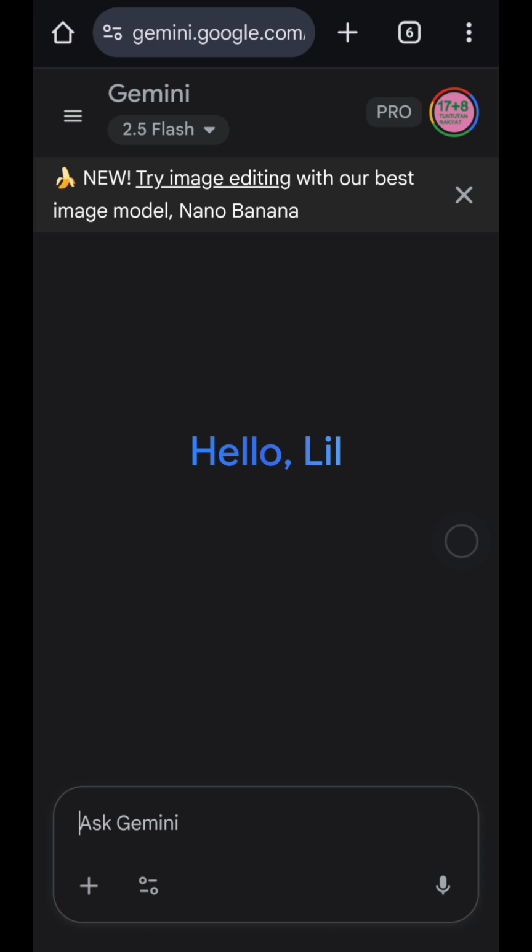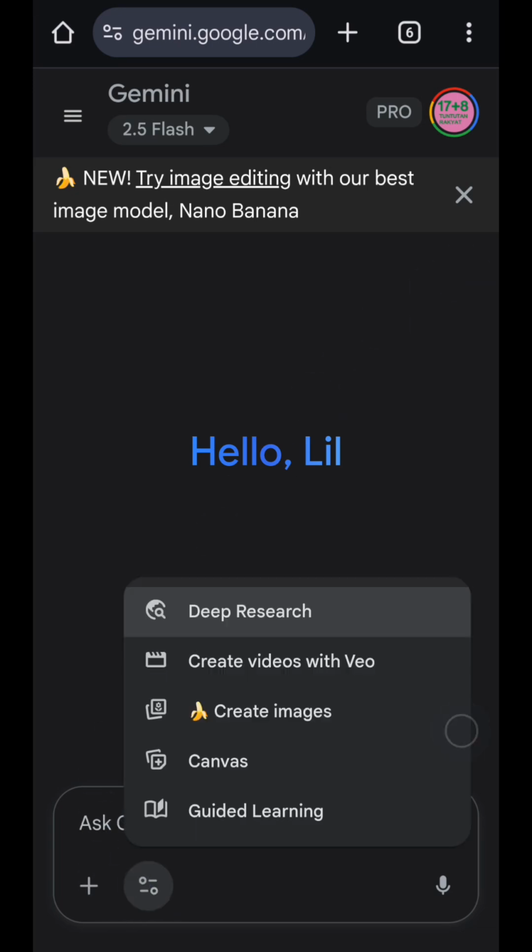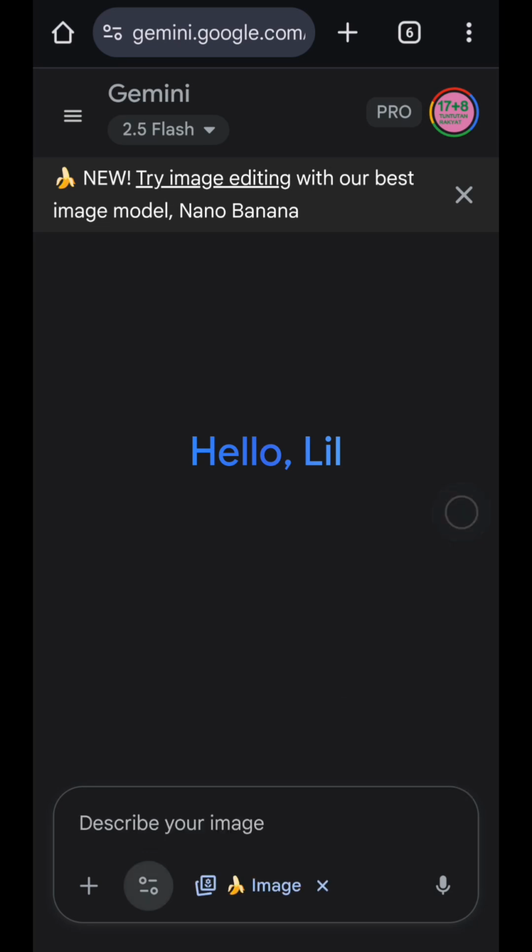First, just open Gemini in your browser and make sure you are logged in with your Google account. Once you're in, head over to the tools icon, this one, just tap on it, and then you will see the option called create images, this one, just tap on it. This is the latest feature from Google that lets you edit any picture instantly with just a simple prompt.